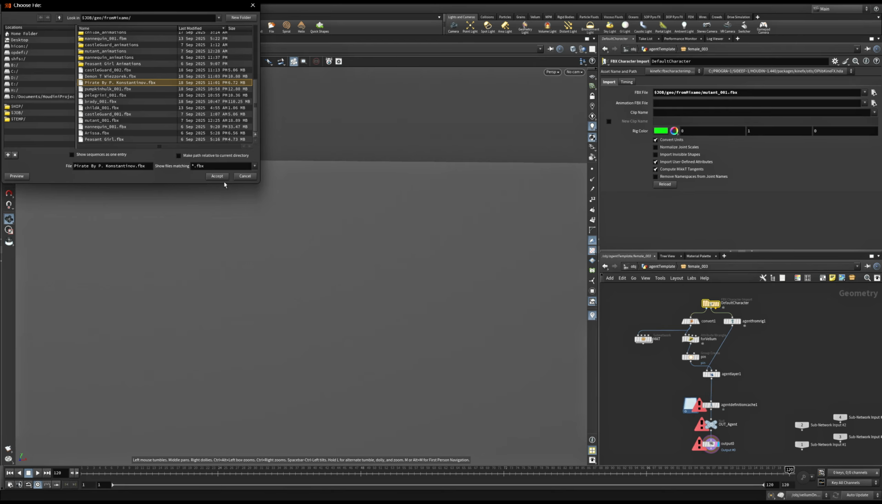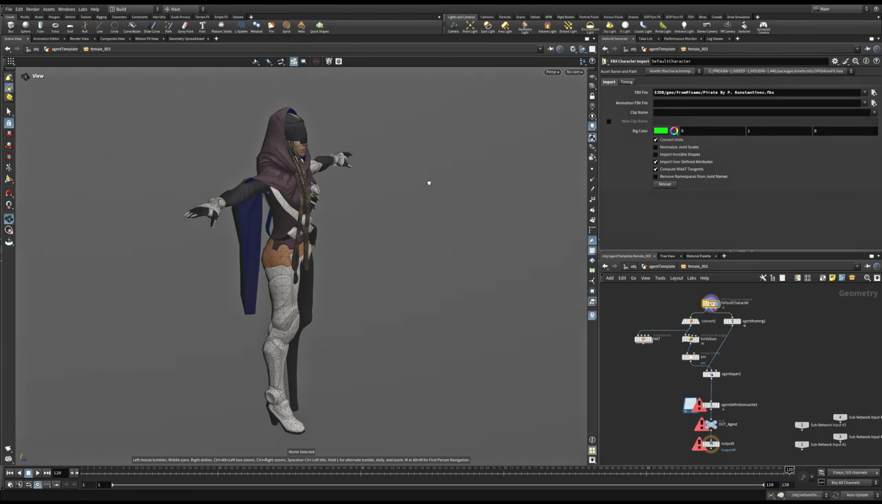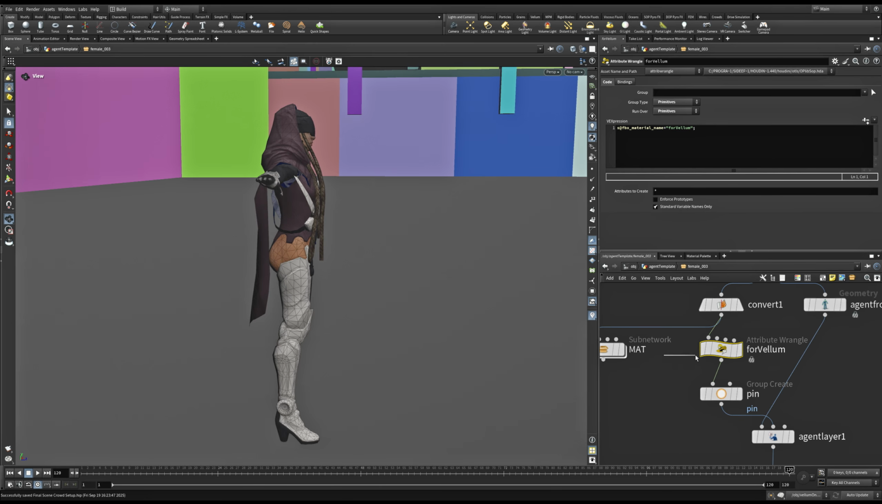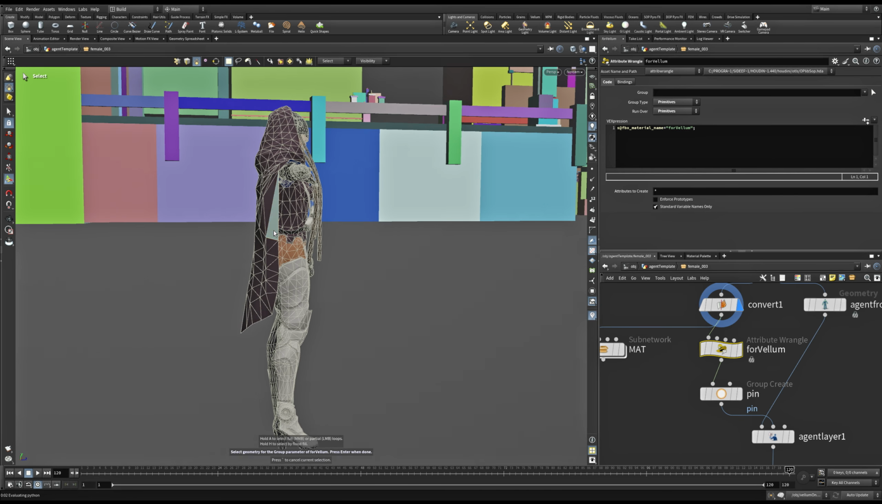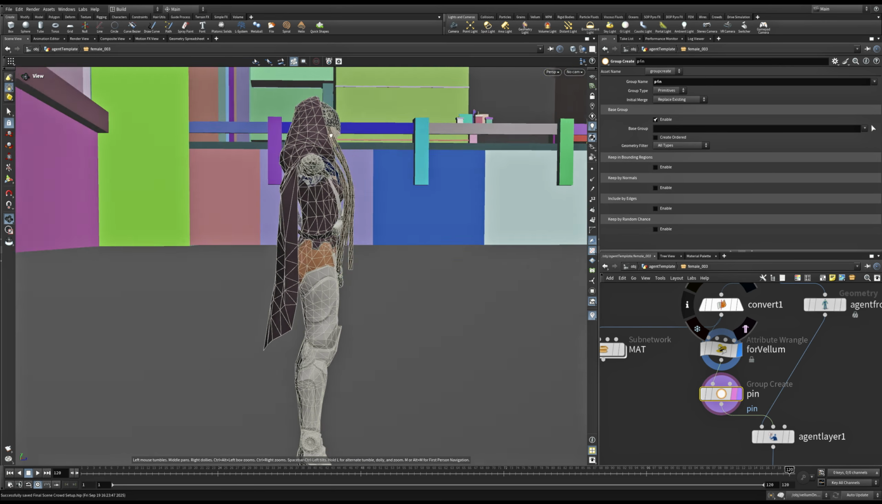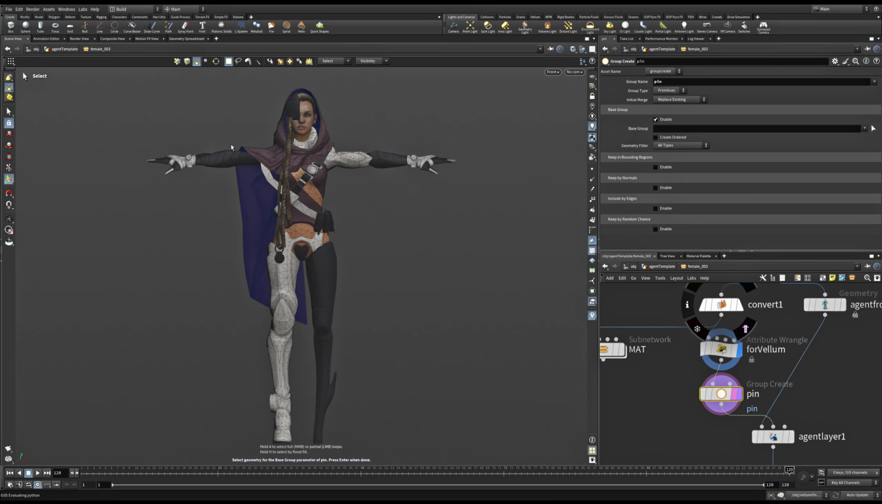Now, for my third female agent, since this is a new agent, I'll have to reset the groups for these two nodes. So let's select the cloak and I'll pin the middle section of the cloak.